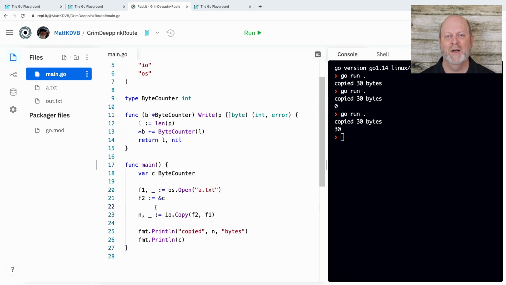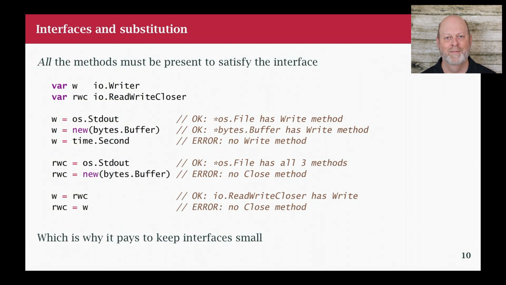Now I want to go back to the slides for a second because I want to talk about compatibility among interfaces and concrete types, and I think I can do that easier in a slide. If we look at this slide, I've got a couple of variables and they are interfaces. W is an io.Writer, and RWC is just another one of these things. It has 3 methods, and so it got named ReadWriteCloser. It desires 3 things: a read method, a write method, and a close method.